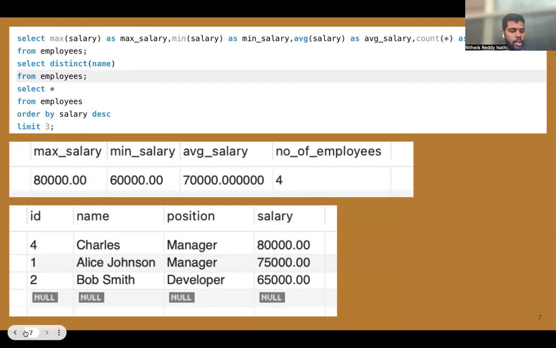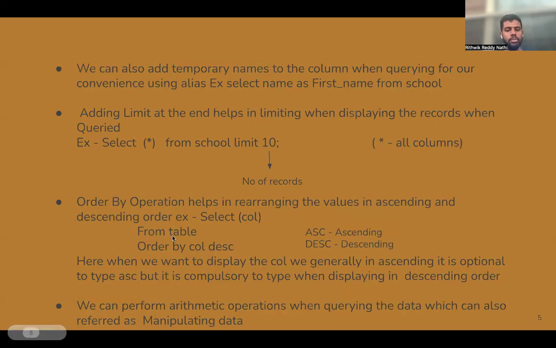And I forgot to mention that when you're ordering your values in ascending or descending order, when you want to display the column in ascending, you don't need to mention ASC. It's optional. When you want to display the records in descending, you need to type DESC, which stands for descending. ASC stands for ascending.